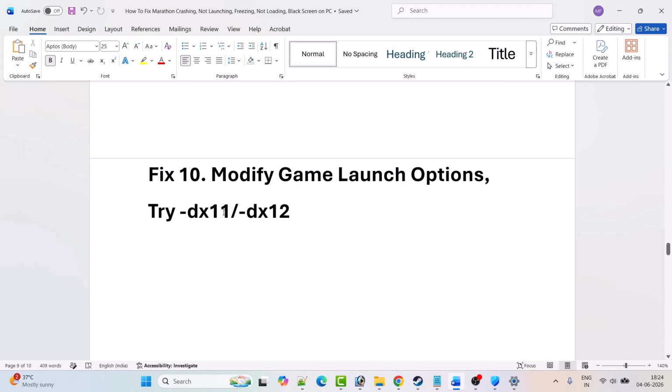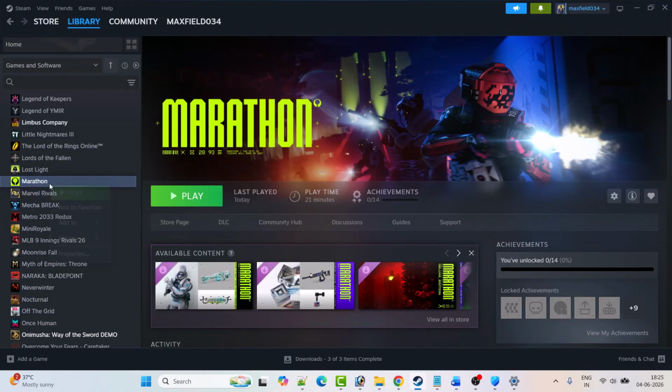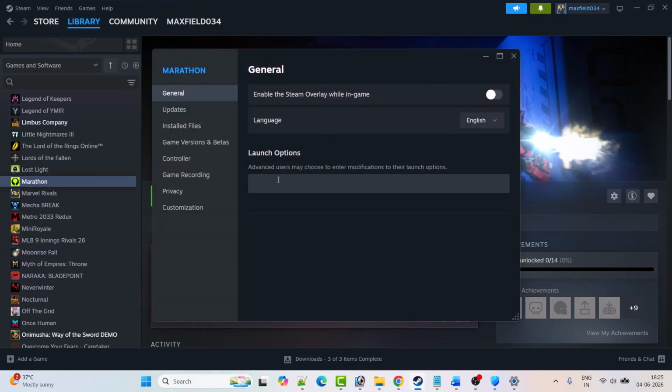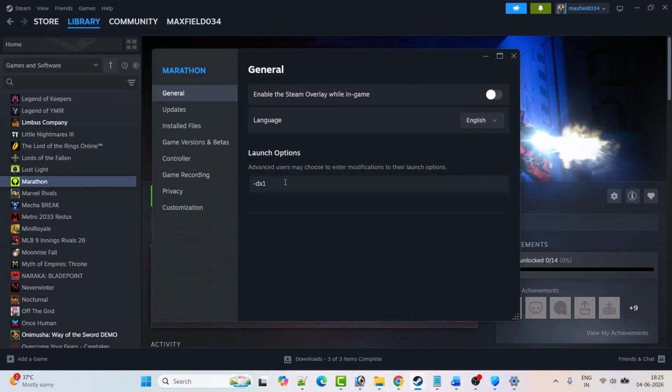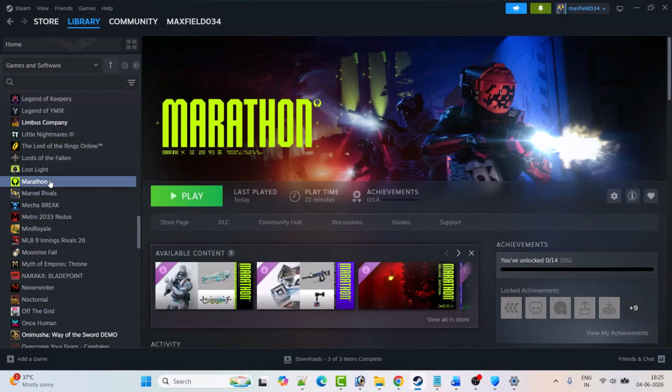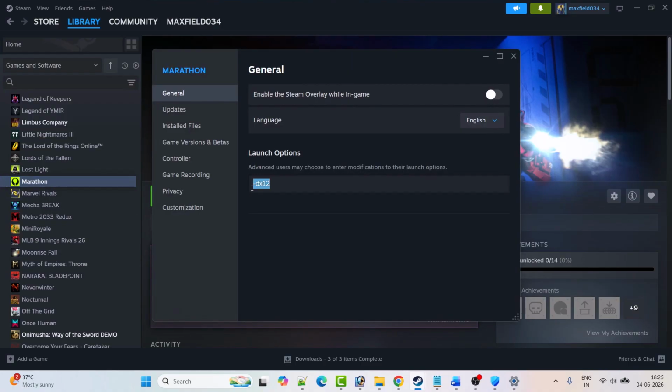You can try -DX11 or -DX12. So open Steam, go to library, right click on Marathon and then select properties. Now in the launch options type -DX11, close the tab, launch the game and check. If that doesn't work, then again go to the game properties, this time type -DX12, close the tab, launch the game and check. If it's still not working, again go to the game properties, remove the launch options and then follow other fixes mentioned in this video.